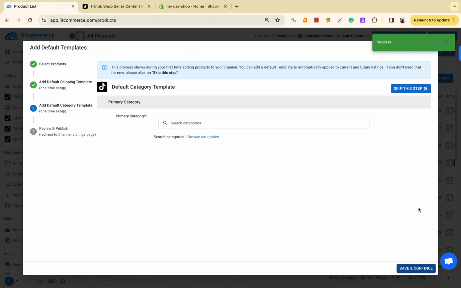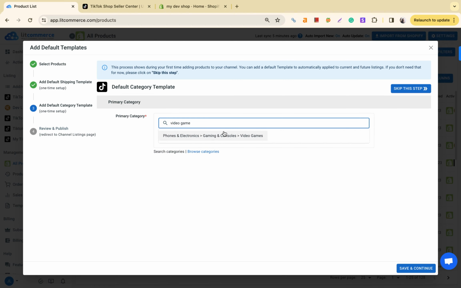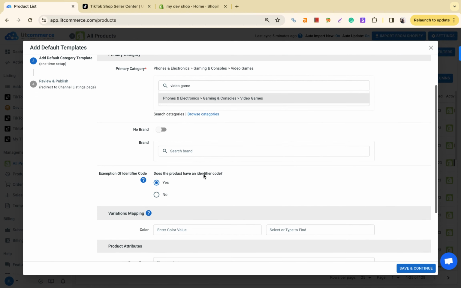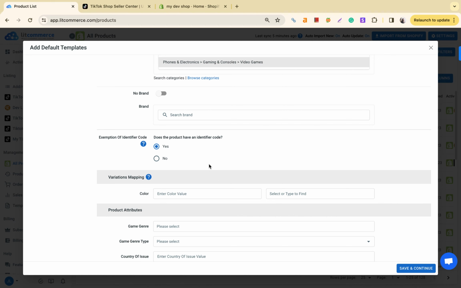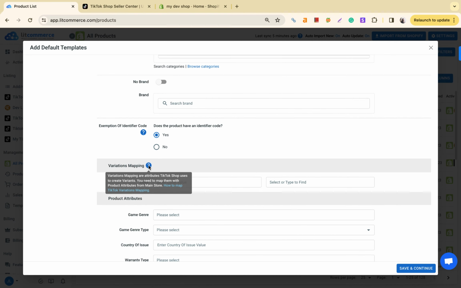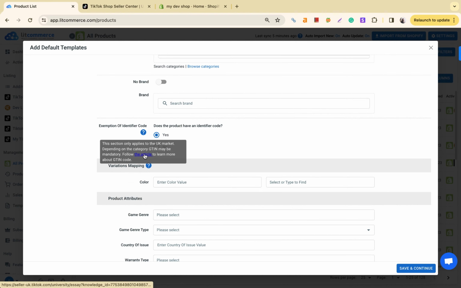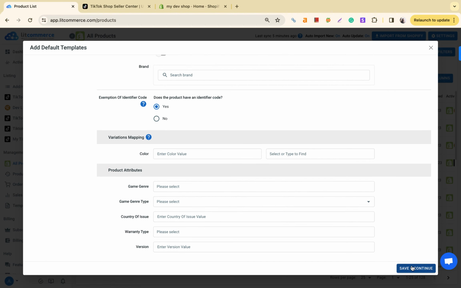Once done, we'll get to the category template, where you set up your product categories. Simply use the search bar and enter it. Next, you'll get to choose brand or no brand, as well as fill in the identifier code of mapping variations and product attributes. If not needed, simply click Save and Continue.